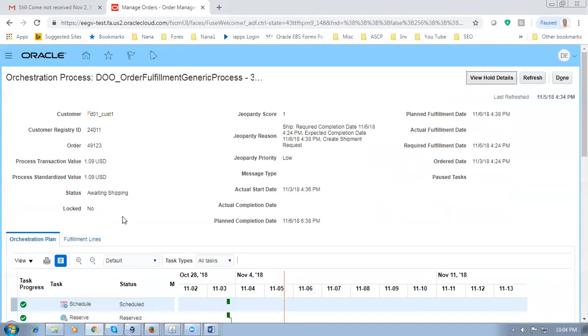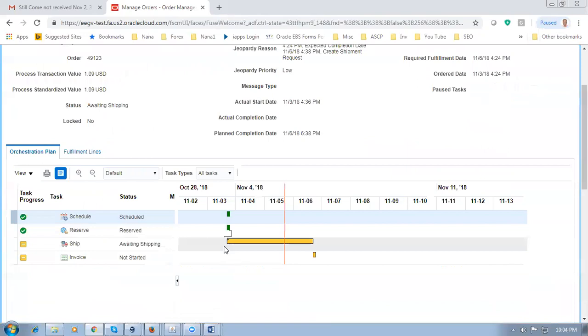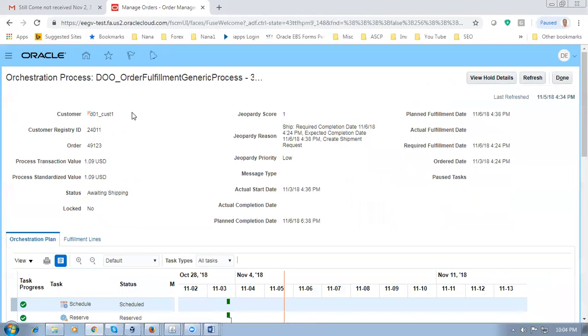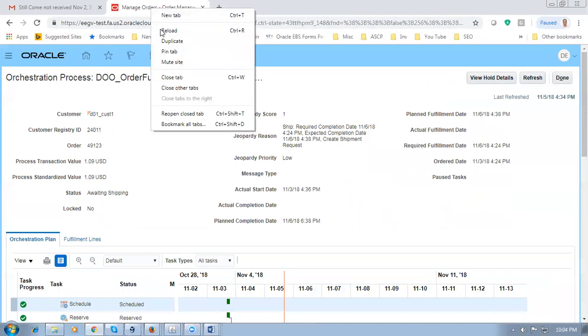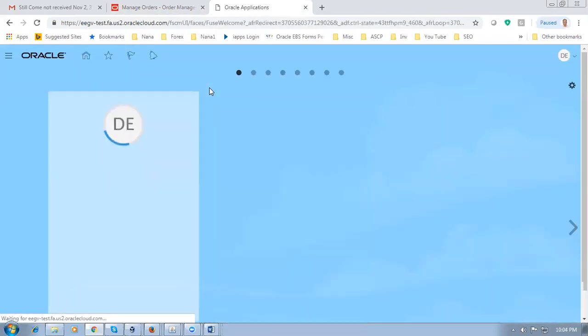So in the orchestration plan is a Gantt chart. It is now awaiting shipping, so the status is awaiting shipping. Let us now do the shipping of this order. It is 49123. I will right click, and then duplicate. So we are duplicating it now.